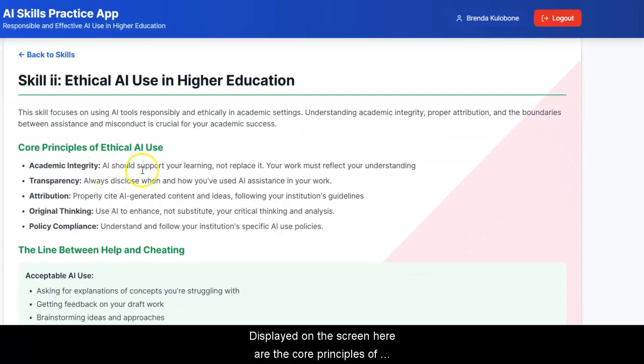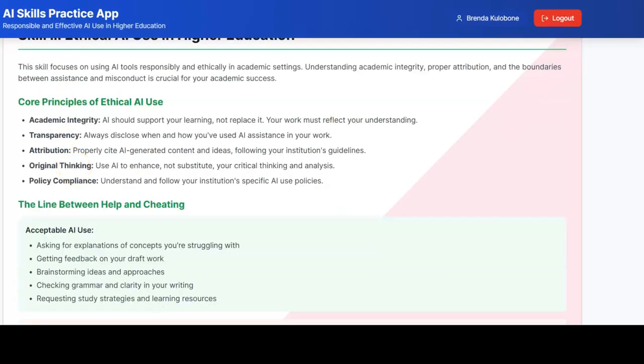Here are the core principles of ethical AI use. These principles remind you that AI should support your learning, not replace it. Pay particular attention to academic integrity, original thinking, and policy compliance.